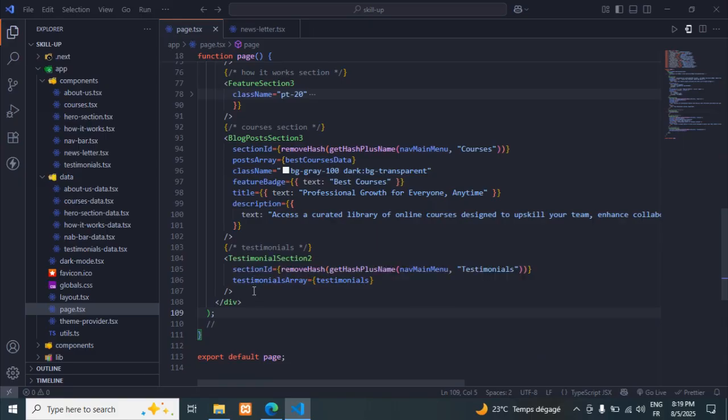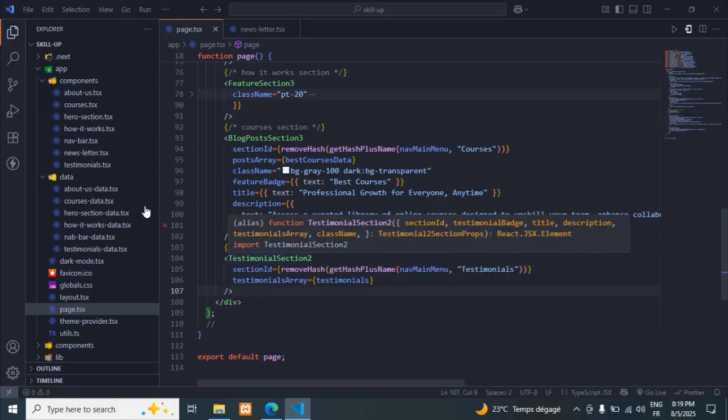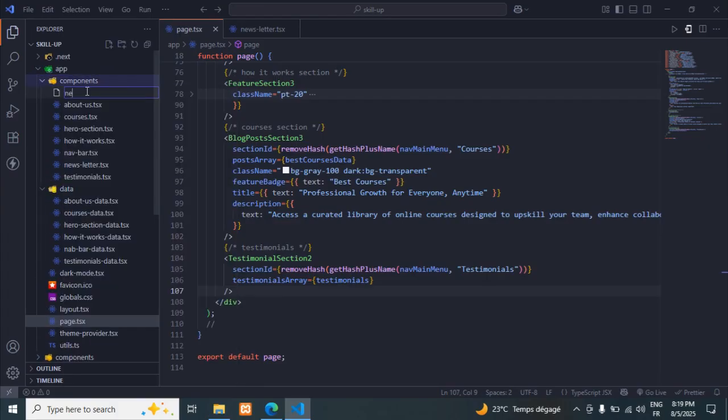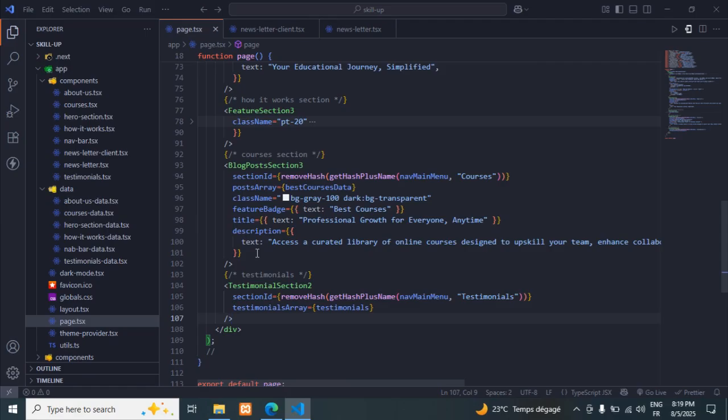So what we are going to do, we're going to create another component called newsletter. The reason why we can't do this, or if you want to use the internal state, is that we need to create a useState hook inside this page.tsx, and it is a server component, so we can't do this.